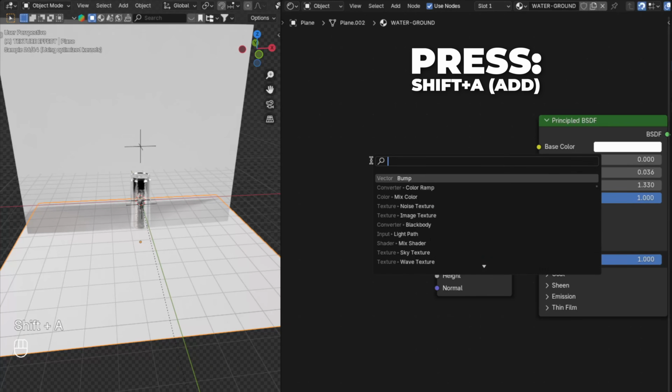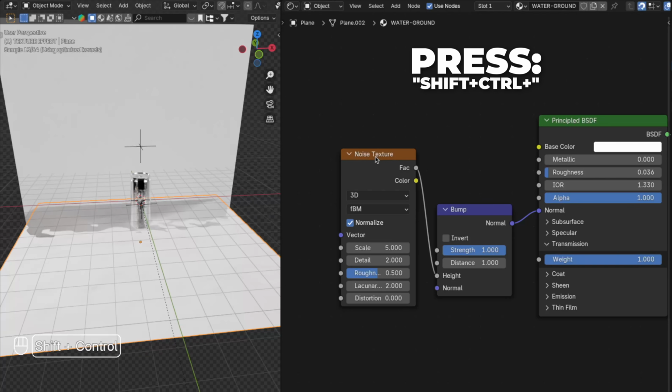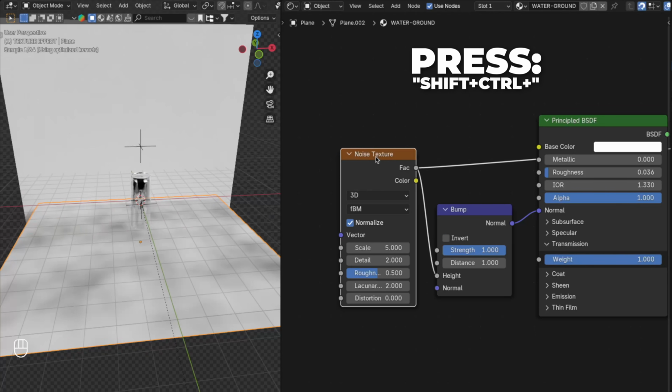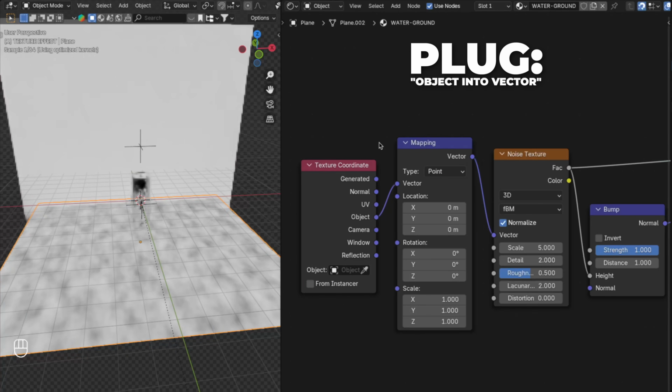And then press Shift plus A to add a noise texture node. And then plug the FAC into the height on the bump node. And then press Shift plus Control plus the noise texture to see what we're doing. And then press Control plus T to enable the node wrangler. Then plug the object into the vector on the mapping node.